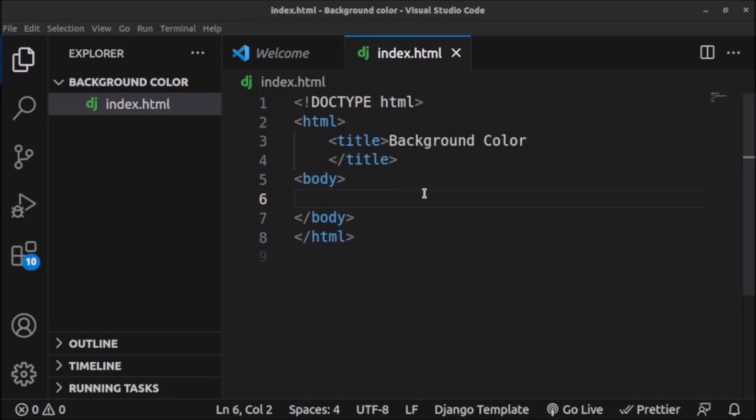Welcome back. In this video we will write JavaScript code to change the background color of our HTML file, and will also alternate between a lot of colors after every 3 seconds. So we will alternate between 6 colors, each after an interval of 3 seconds.